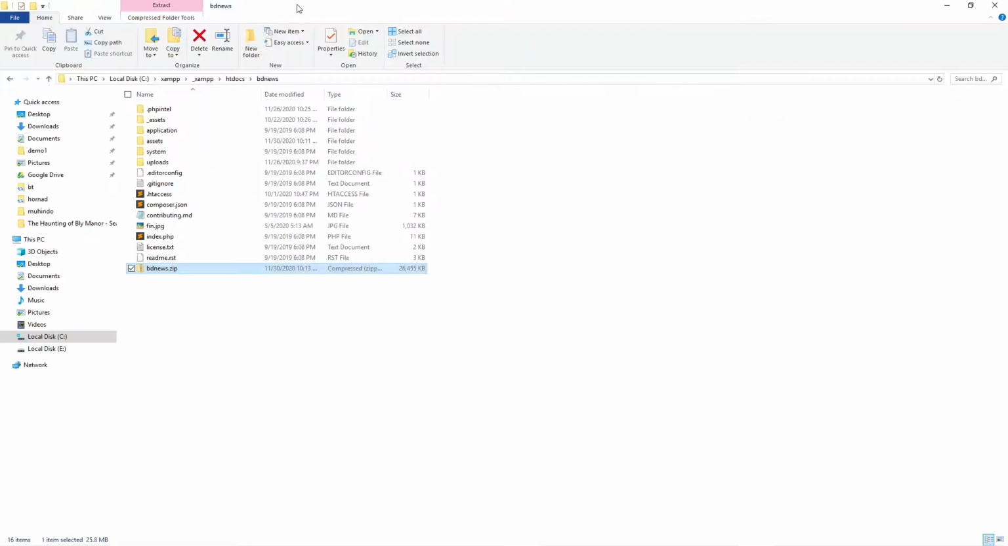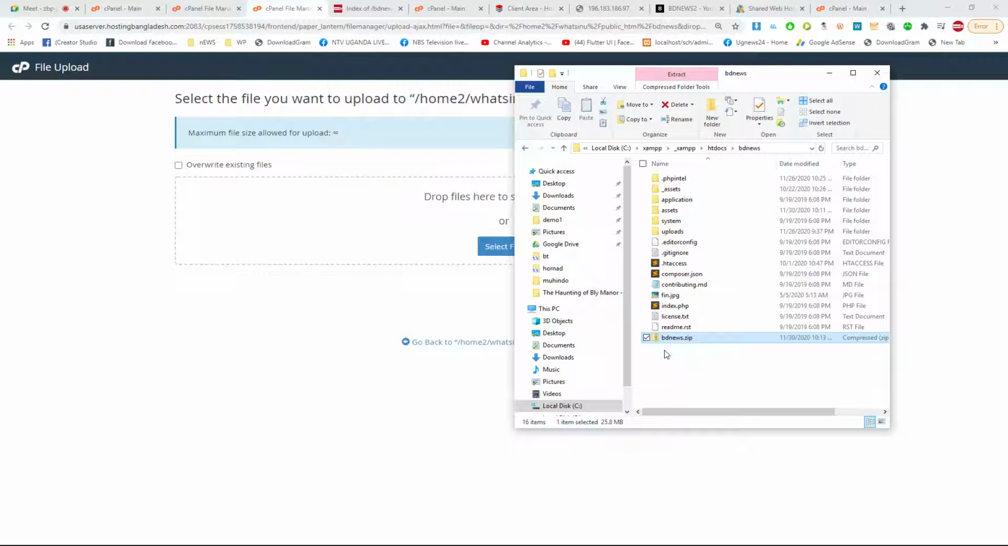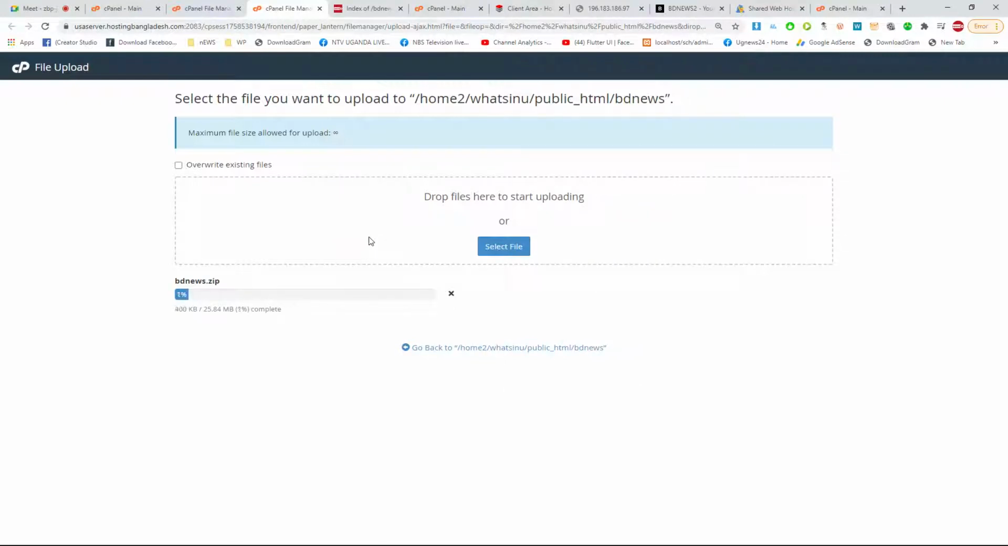You can also upload using FTP. I'll show you how to do that. So I can now drag and drop this zipped file here to start processing. If it is your first time with a domain, you don't need to create a subfolder, just put it inside the public HTML.